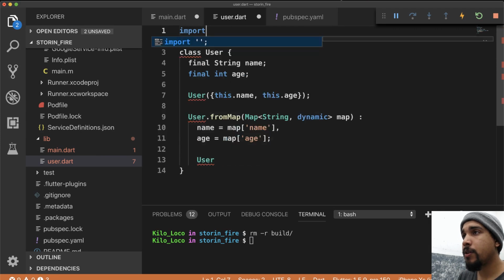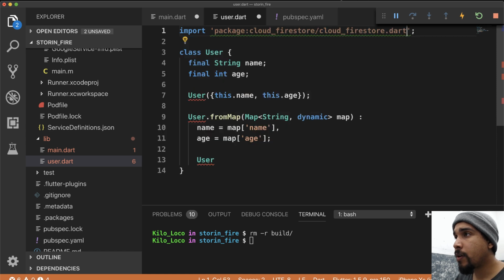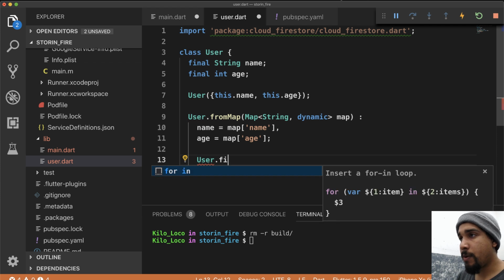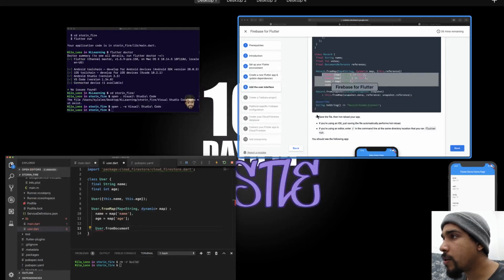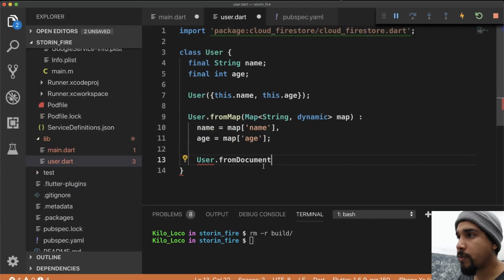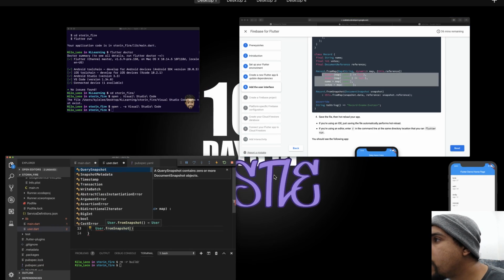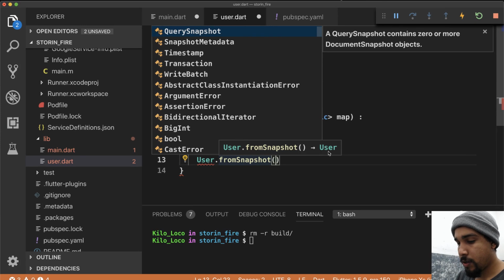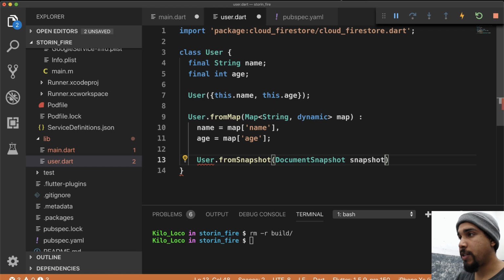So import Firebase or Firestore, whatever, Cloud Firestore, like that. And we want to create a user from document. What did they call it? From snapshot. Okay, we'll use their same naming conventions because it is what we're calling it. Oh, there's a snapshot. And then what we want to do is take in what type? A document snapshot, and have it called a snapshot.